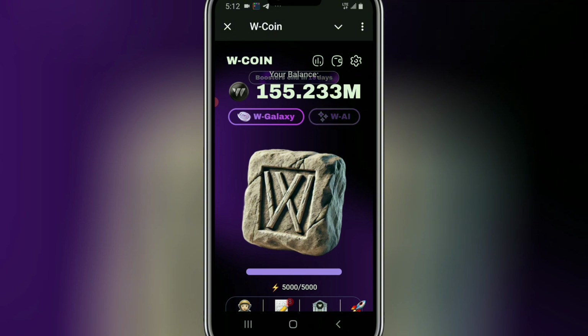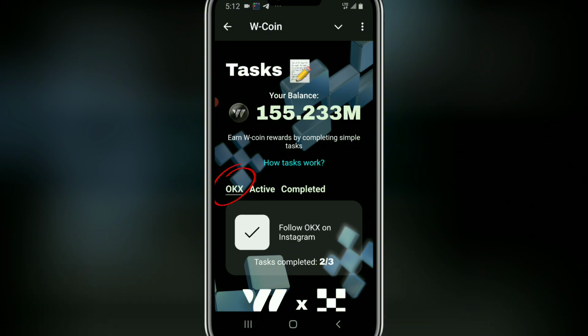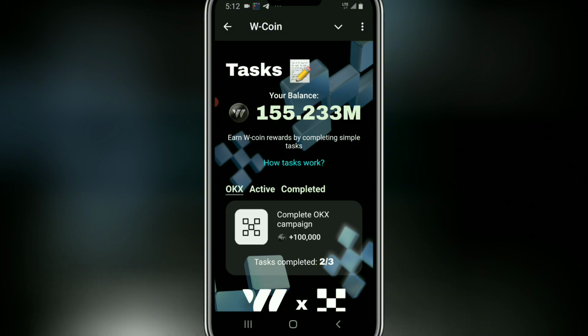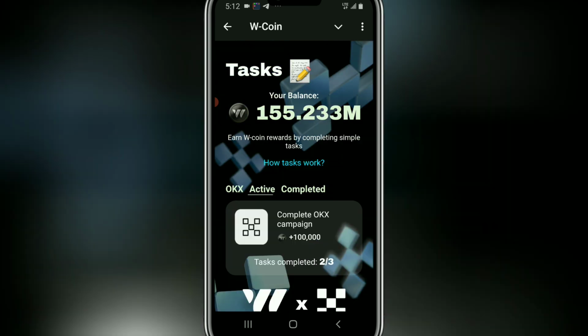Alright, so I'm going to show you the step by step now. As you can see, when you look down here where the task is, you touch where the task is. When you touch where the task is, you're going to see this. The first one is OKX, that is where to do the task. We have active here, and we have completed the tasks that you are done with. All right, so we are going to do the OKX one.